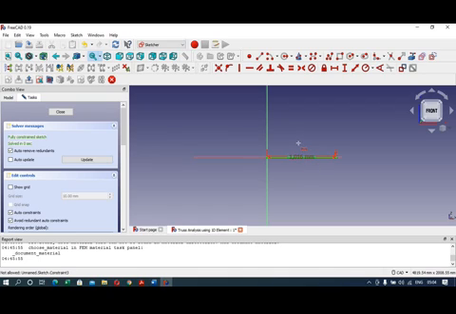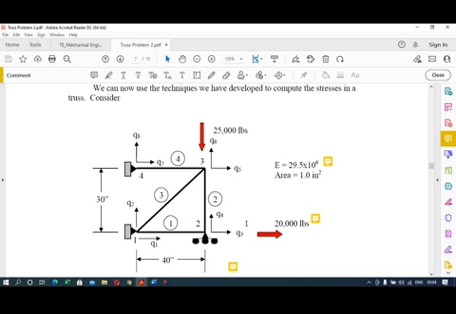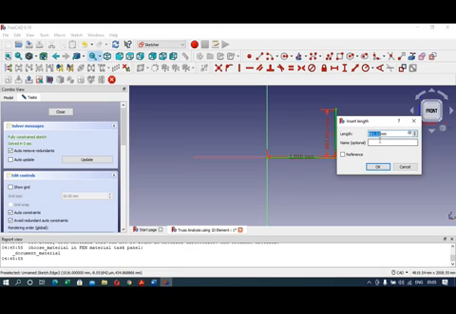Now again I will select this create line option, and from this point I will draw a vertical line. You can draw a random vertical line, and after that you can click on this vertical distance constraint and click on this line. Here the value is 762 millimeter, which is 30 inches.